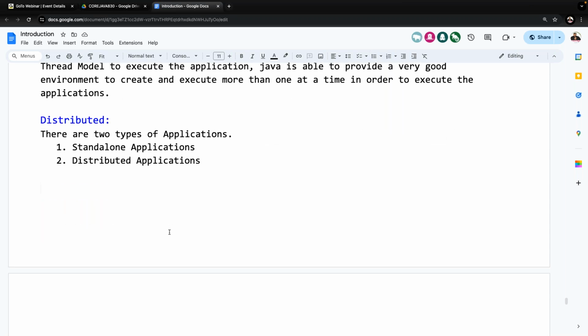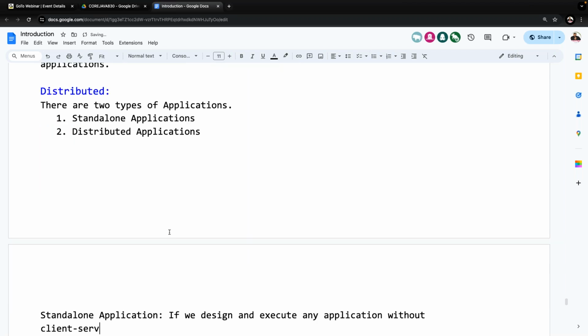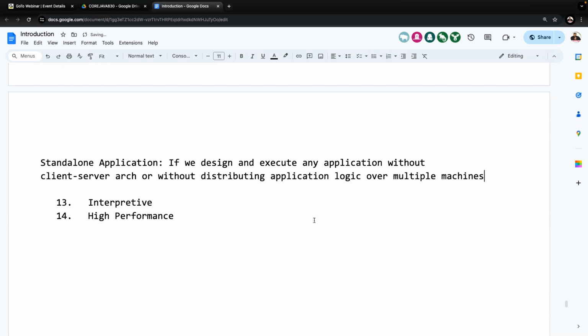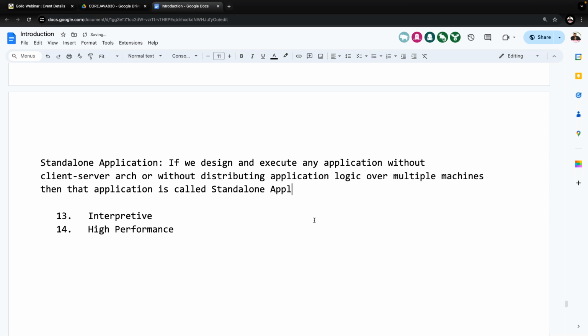So what is a standalone application? You are already aware of it. What is the meaning of this standalone application? The definition is very clear. If we design and execute any application without client-server architecture, or without distributing application logic over multiple machines, then that application is called a standalone application.